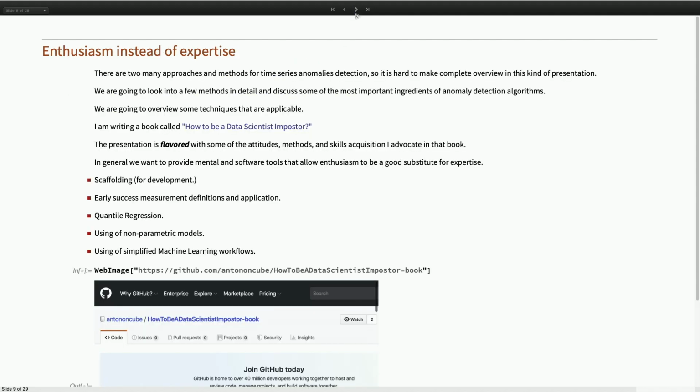In general, this is the flavor I want for this talk. In mathematics, but in general with machine learning and data science, we're trying to make enthusiasm a good replacement for expertise. In order to do that, there are certain tooling and methodologies that have to be provided. I'm going to mention a couple of things I think it's very fruitful to do when we do this kind of research for anomaly detection.